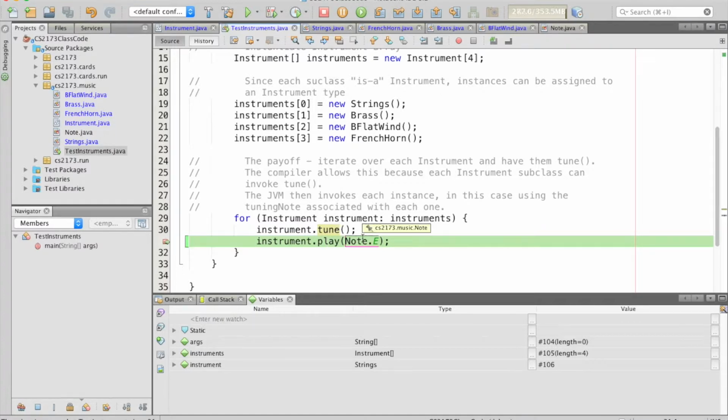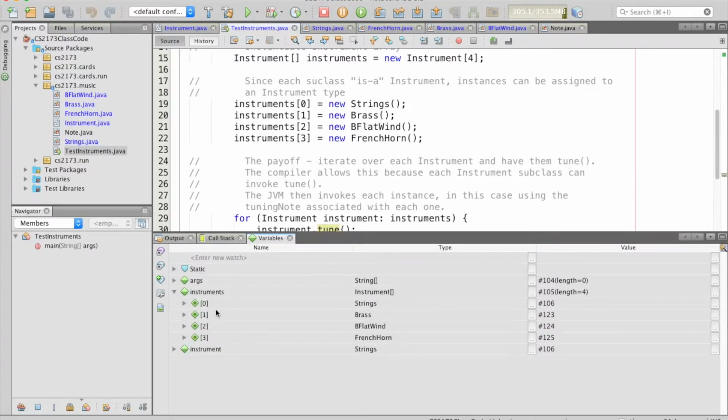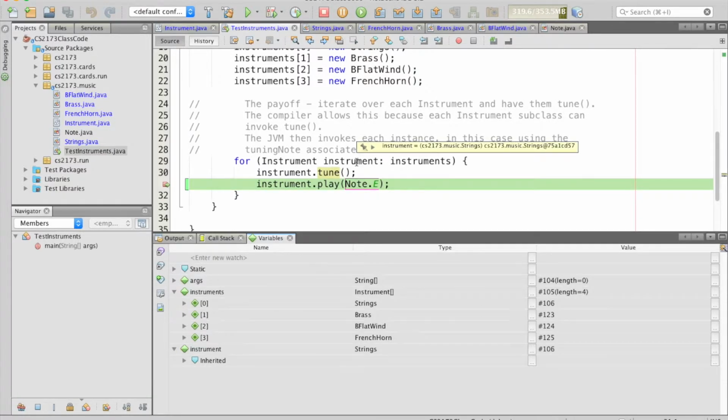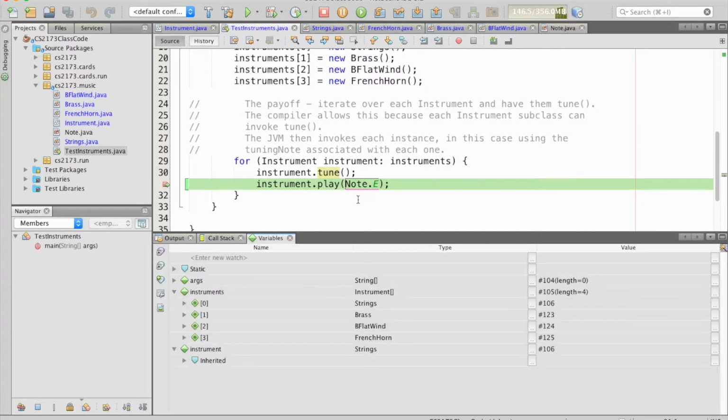See where it's green? Unfortunately I can't make it bigger, but it shows me the variables. Here's the instruments array, the strings, so it gives me the class of those. And where I am, instrument. When I hover on it, you can see that it shows there, and it also shows down here. I also have the call stack, which in this case is just right here.